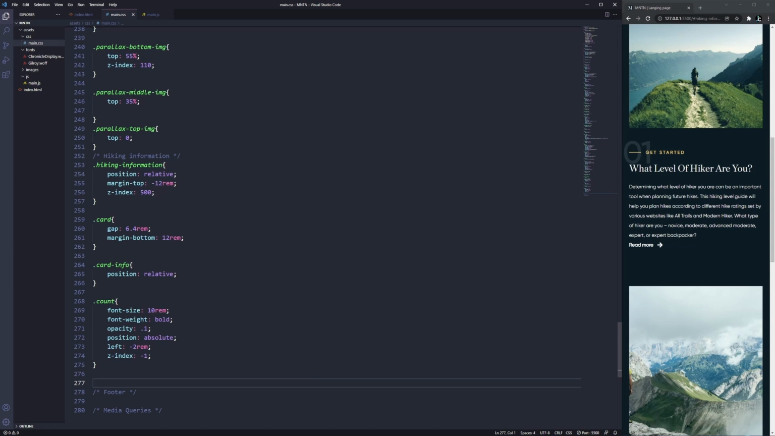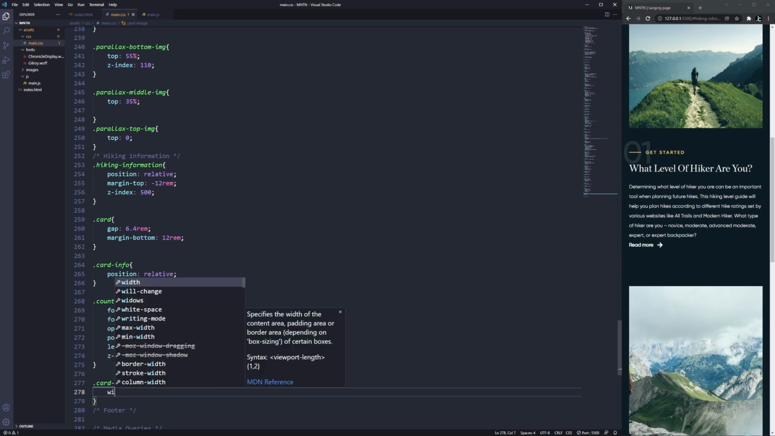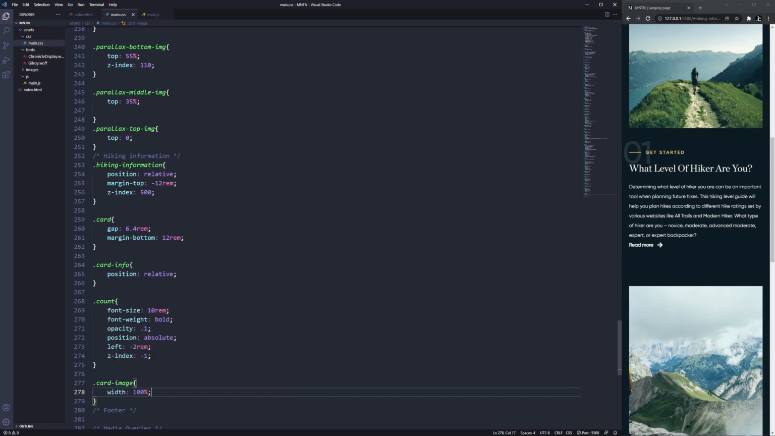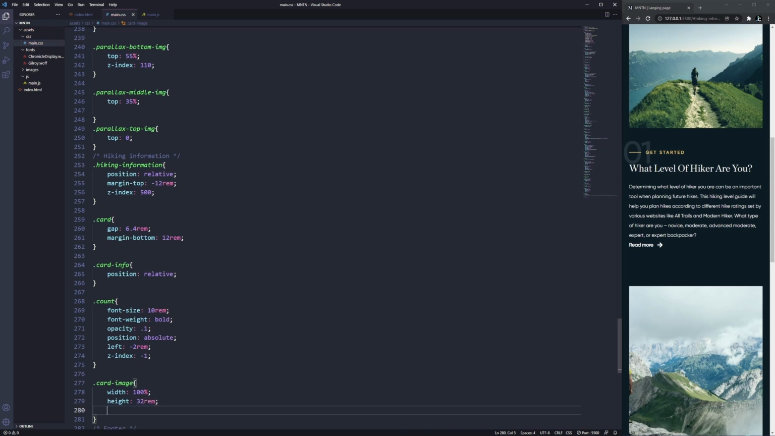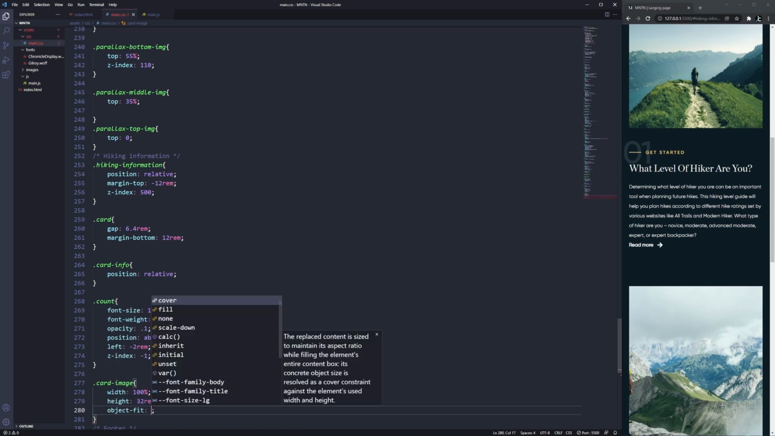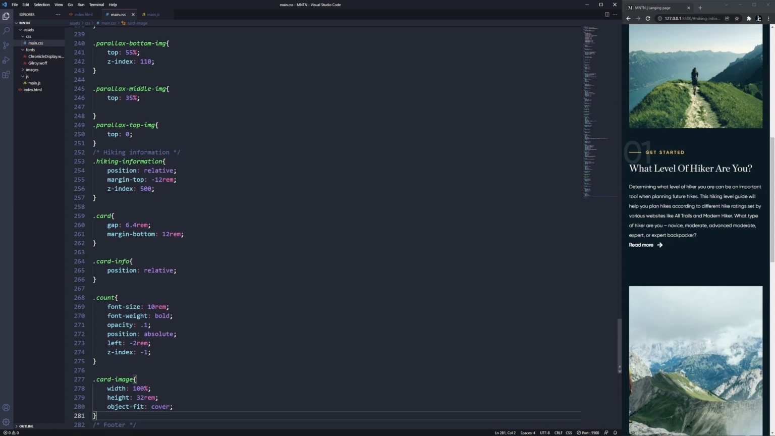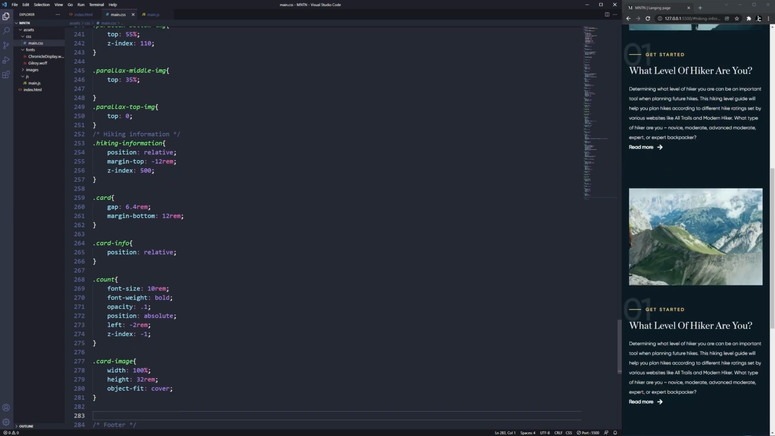So once back in here, what I'll do is select the card image. This will get a width of 100%, a height of 32 rem, and then the object fit is going to be to cover. Now I'm going to select the card image that also has the class of frame position center.